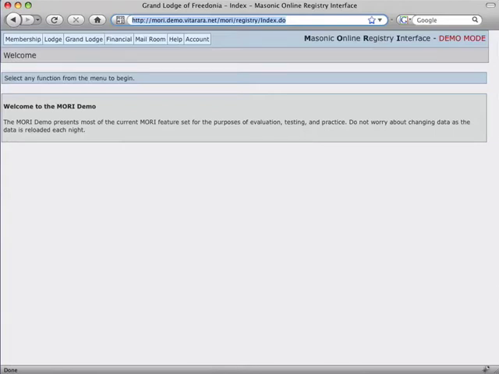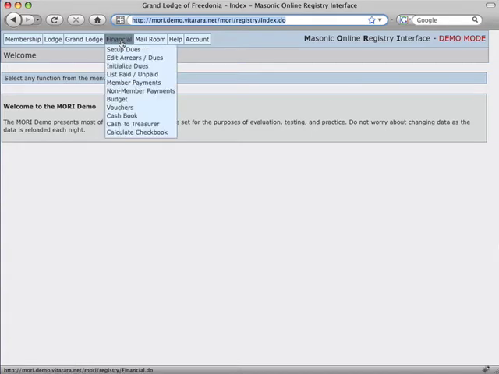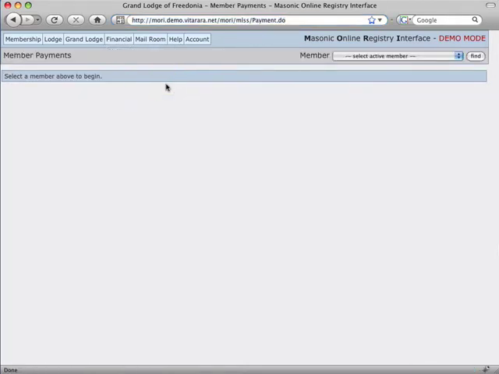Once you have your dues notices mailed out, it will be time to start receiving payments from your members. To enter your payments, first go to Financial and select Member Payments from the drop-down menu. That brings you to this screen.